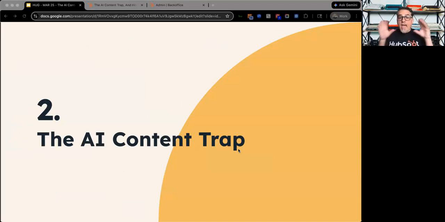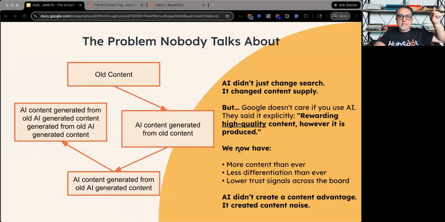So the AI content trap is all about people creating content from old content, from AI generated content that was created from old content. The joke is old content allows you to create AI content generated from old content, and then there's AI content generated from old AI generated content, generated from all AI generated content. I don't know if you're catching my drift here, but this is just regurgitation of the same crap all over the internet.